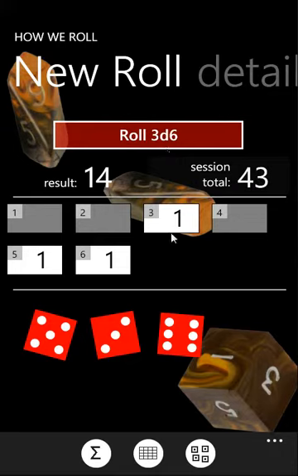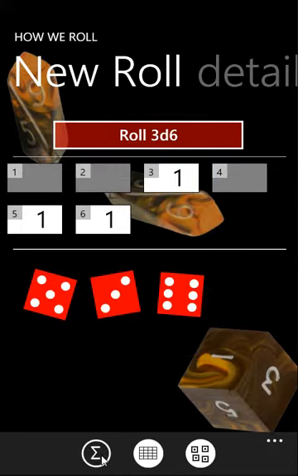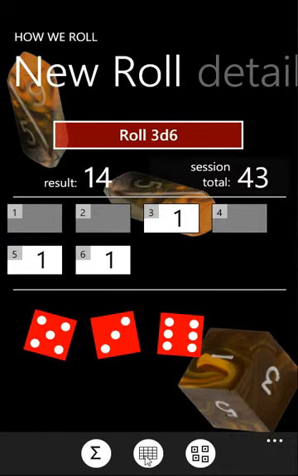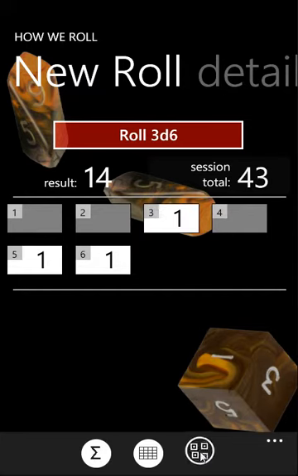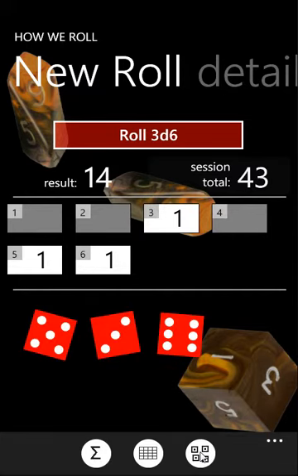So that's kind of fun. If I don't want some of these areas, I can turn them off with these buttons down below. Turn off the total area, summary, or even the dice, if I don't really care to see them rolling.